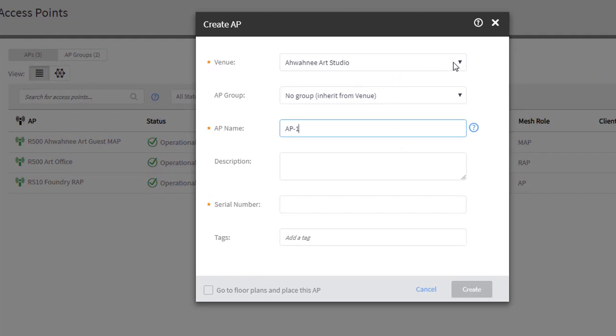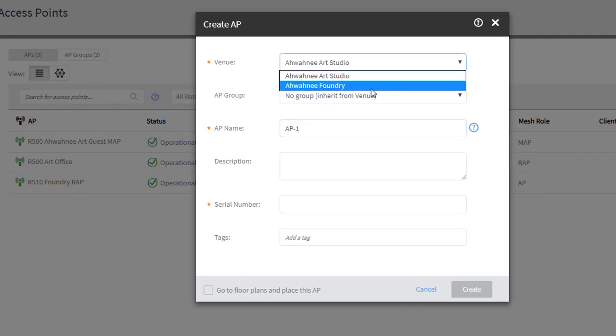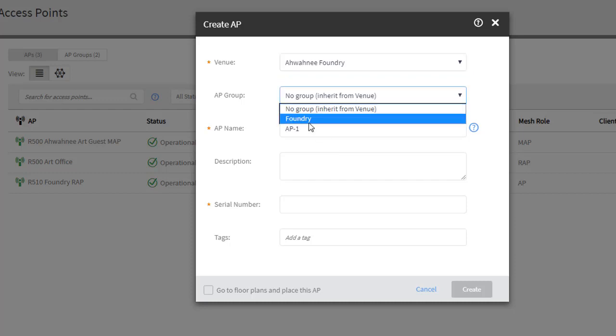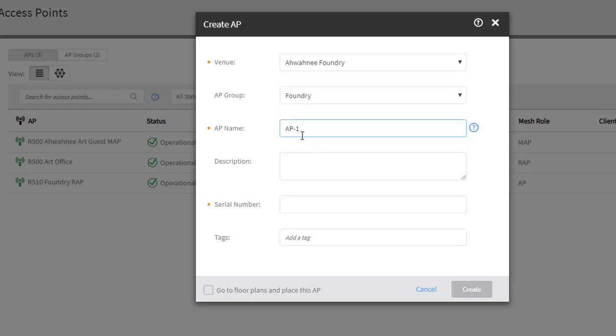Now I would select the venue. So in this case, I'm going to select Wani Foundry. If there are any groups, I can select that. So I'm going to select Foundry. And the AP name, so here I'll give it a name, and I'm going to call it the R600 Foundry Map. I could give a description, and I'll call it Foundry Mesh.